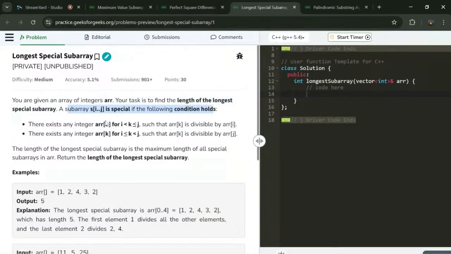There exists an integer i such that ARR of k is divisible by ARR of i, and there exists an integer k such that ARR of k is divisible by ARR of j. And yes, we need to maximize the length of the longest special subarray.